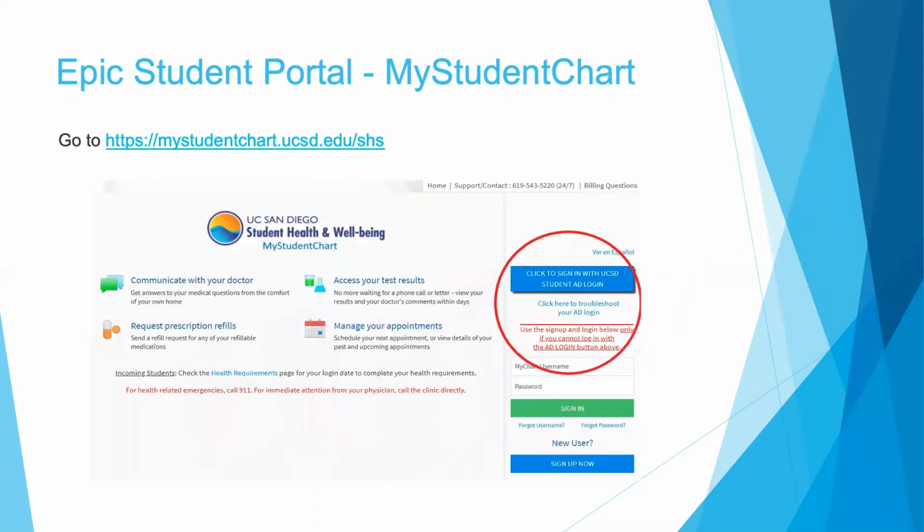When you go to the EPIC student portal or My Student Chart, this is what you're going to see before you log in. I just want to draw your attention to the click to sign in with UCSD student AD login. Please use that blue button to sign up for this. If you go in a different way, it can create some issues and you may not see the requirements sitting in your chart. This way is set up specifically for UCSD students. It utilizes single sign-on and it will take you exactly where you need to go.